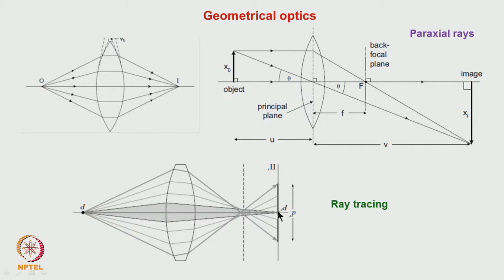This plane where the image is formed for paraxial rays is called the Gaussian plane. In this plane the image size is very large, and here the image size is again large. So, in between there is a region where the image size is minimum. This is called the disk of least confusion, which you have all studied.